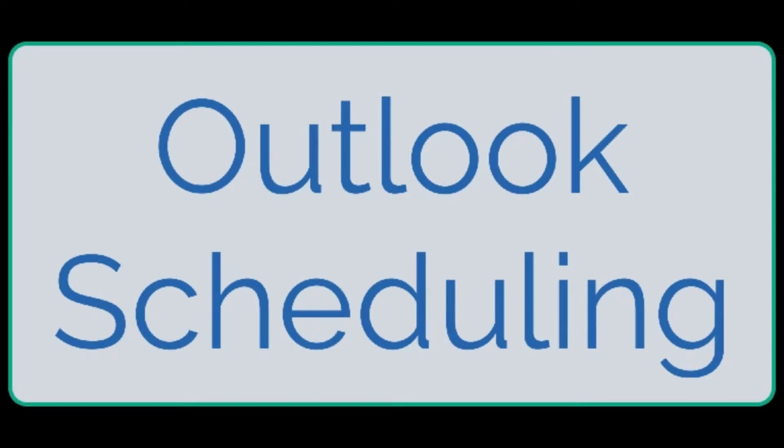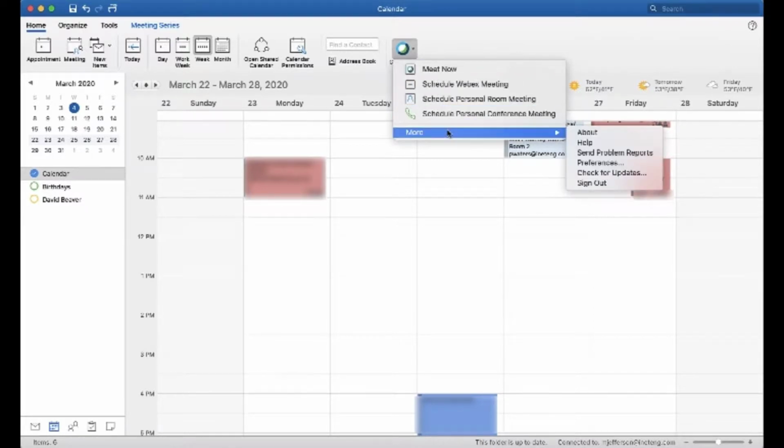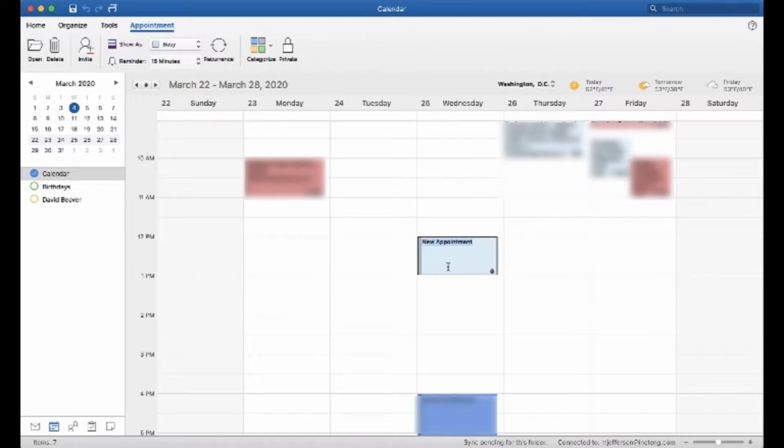Next, we will demonstrate scheduling Webex meetings from an Outlook client. To schedule meetings from your Outlook client, you will need to install the Webex productivity tools for Outlook from your Webex site. Contact your administrator if you need assistance with installing the plugin. Schedule your meeting as you normally would in Outlook.